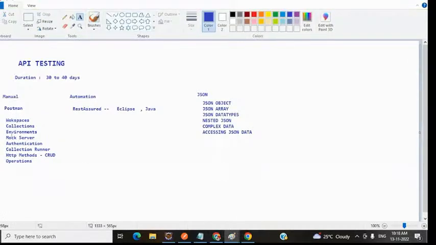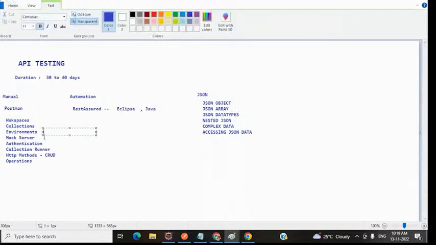So workspaces, this is all the main concept. What is a workspace, how is it useful, and why do we have to create workspaces? What is a collection, how is a collection created, and how is it useful? What happens if you are not following a collection approach, and what advantages does it give us? And then completely about environments. In real time we will have a QC environment, developers environment, or UAT environment. We will have so many different environments, so how to handle those with respect to Postman. And mock server, this is something like a dummy server.